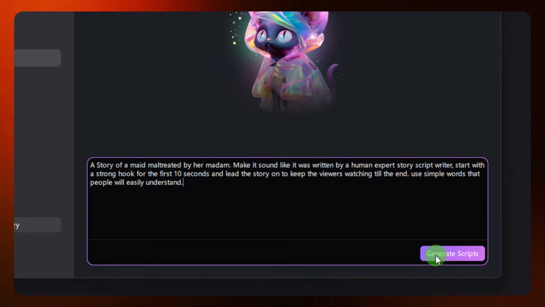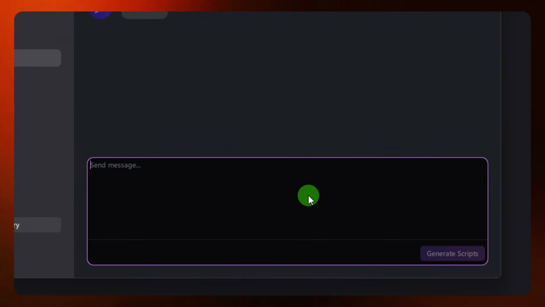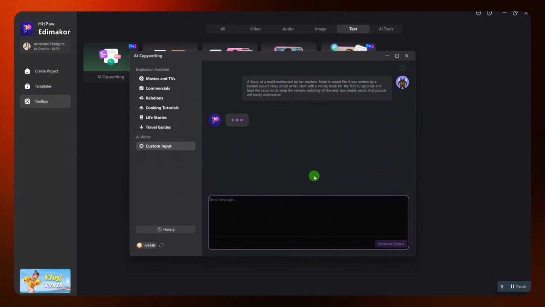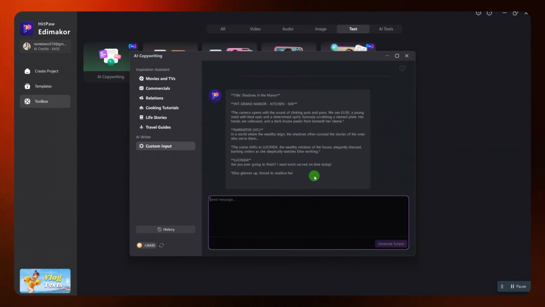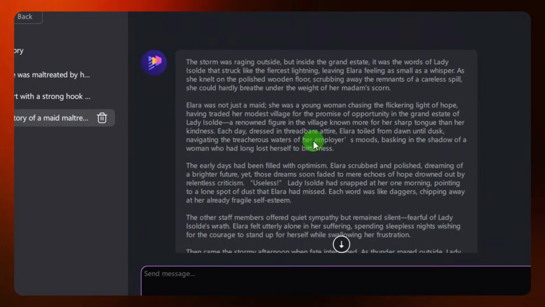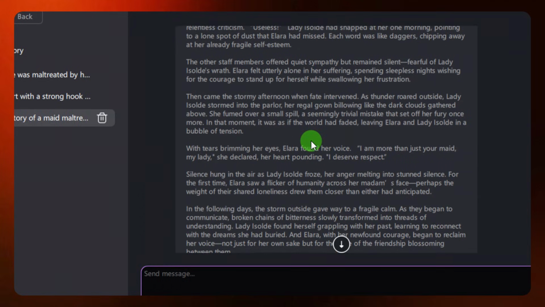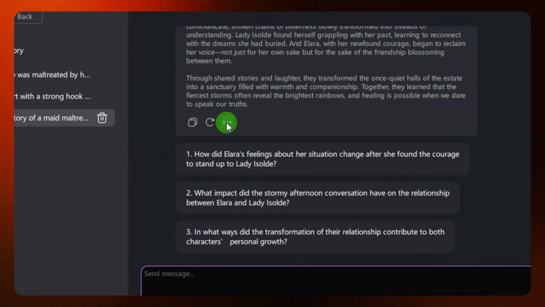After inputting that, then you click on generate script, and this AI is going to start generating your script for your story. And right here, I have my story being generated for me. So you can go through your story, read through it, and then come down here. You can click on these three dots. So if you want to have a longer story, then you click on extend. If you want to have a shorter story, you click on shorten.